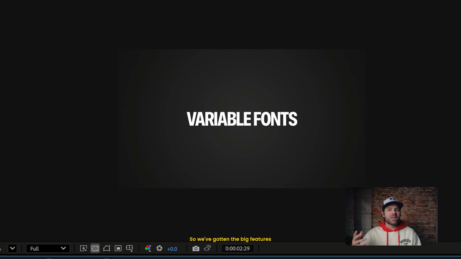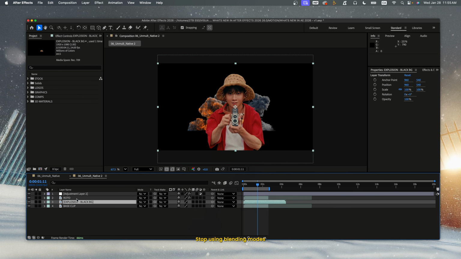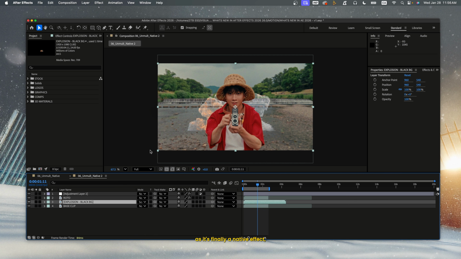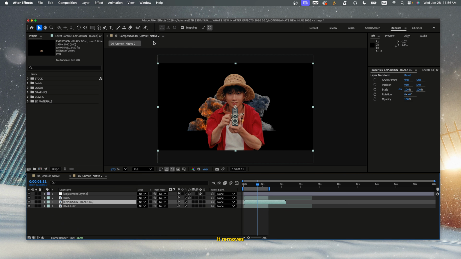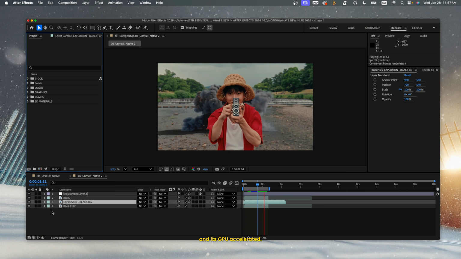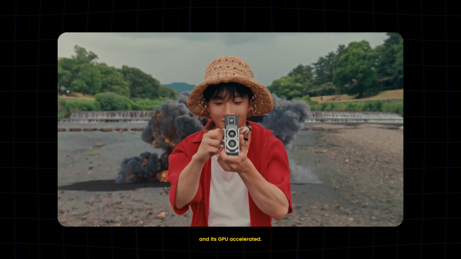All right, so we've got the big features out of the way, but I found 3 hidden gems in the release notes that will literally save you hours this year. Rapid fire mode. 1, Unmult is native. Stop using blending modes that ruin your colors. Stop downloading third-party plugins, as it's finally a native effect. It removes black backgrounds, keeps these semi-transparent pixels, and it's GPU accelerated.